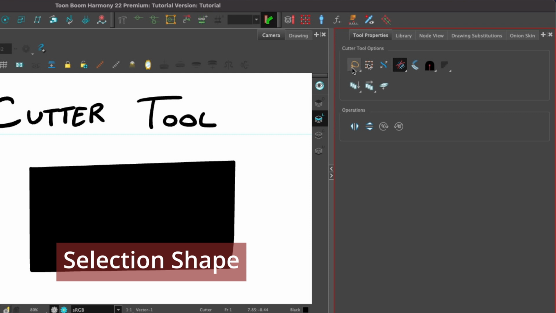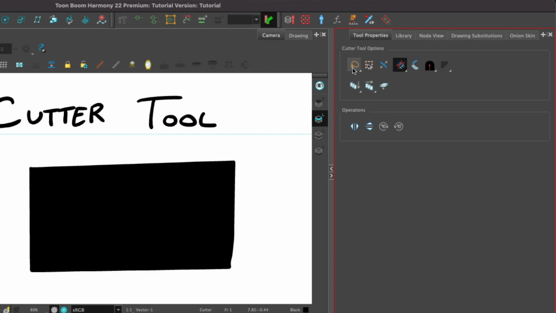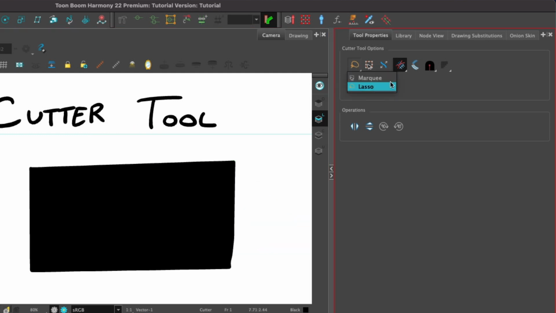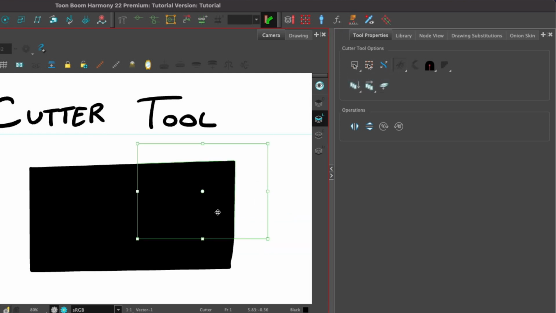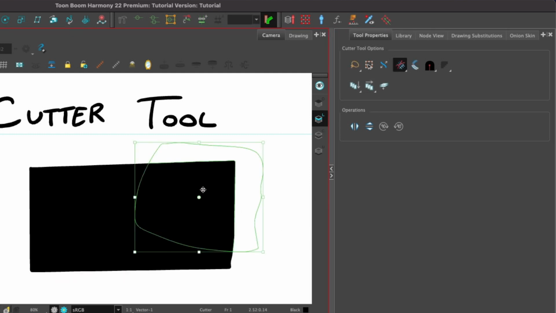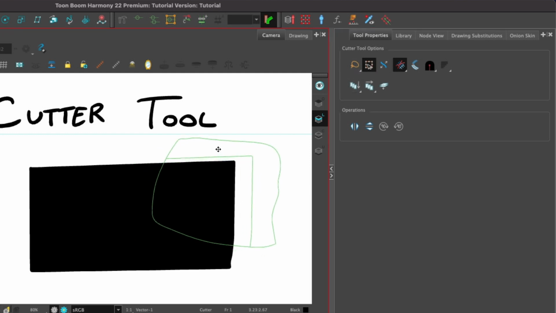This drop down in the tool properties window affects whether you want the tool to be a lasso shape, so this is a freeform shape, or alternatively you want it to be a marquee, which is a rectangular shape. By default, you have to select on any fill or line to be able to move a selection. You must be over a fill. With the easy drag option, you can select anywhere within the bounding box.